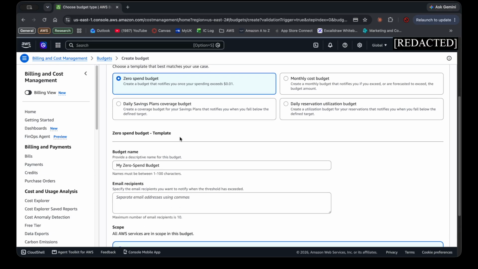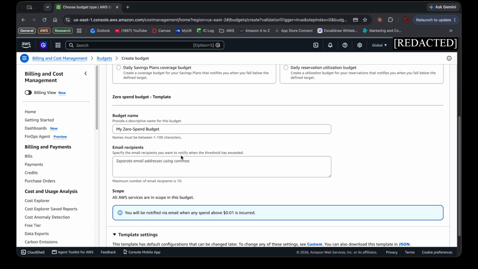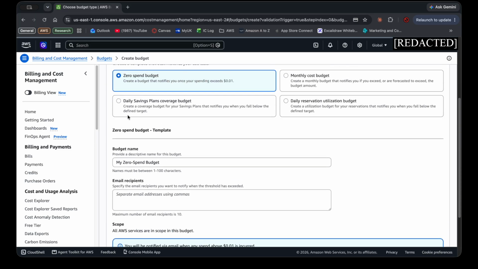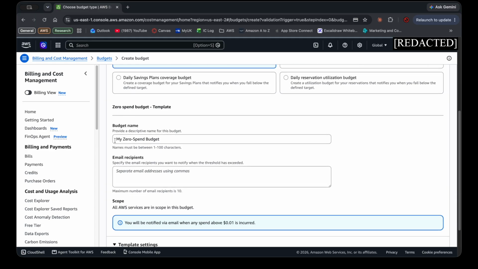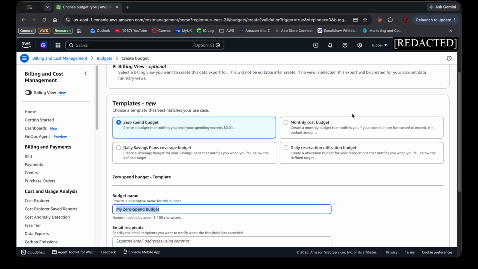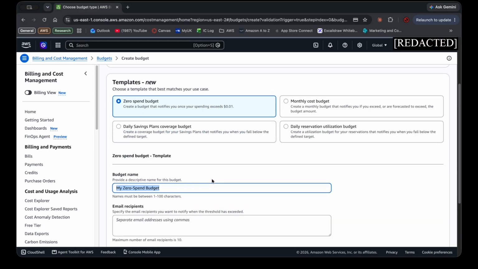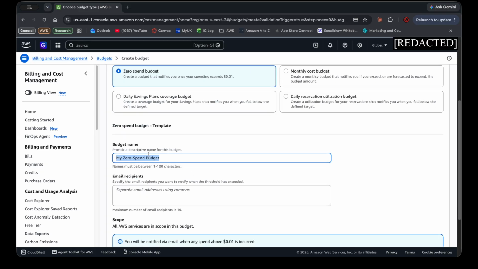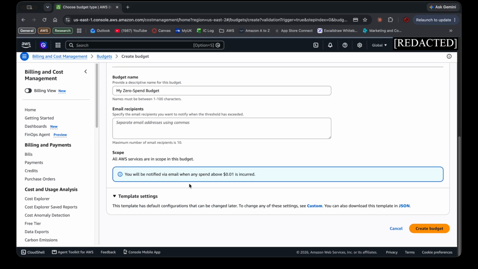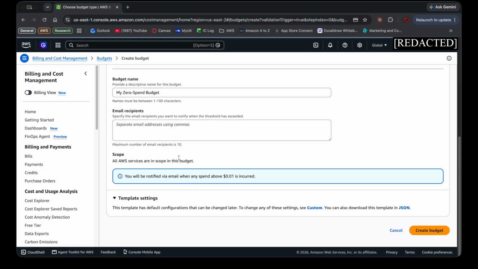And so we can see that for the budget name, it's just this. If we use any of these other ones, or we set up a custom one, all these will go blank. Since we're using a template here, we can use this. So let me put my email in, and I will see you on the next page after I press create budget.